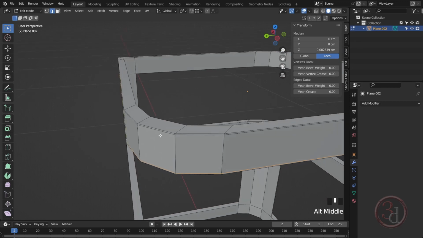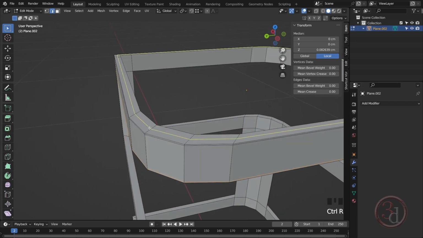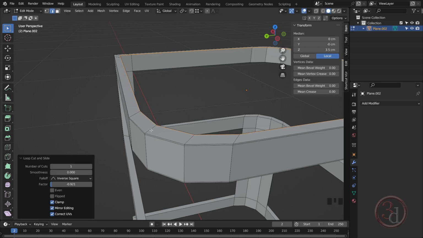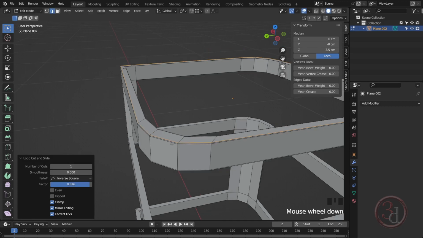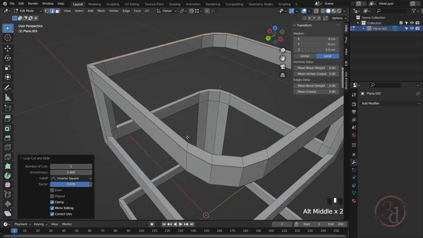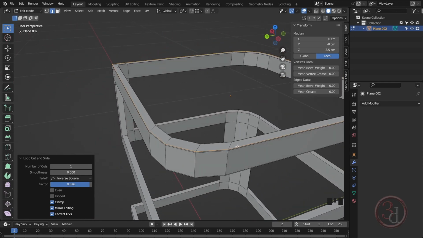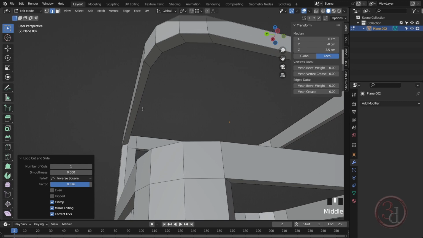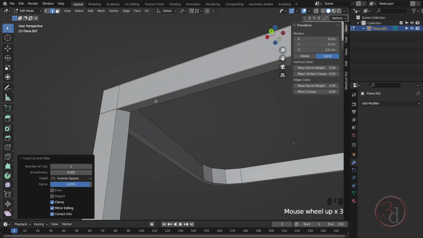Press tab. So press Control R, click and drag, take it all the way to the end, and then do it again for this end. Control R and click and move it all the way out. Okay, now this will hold it nicely. And same thing I will do with this side.